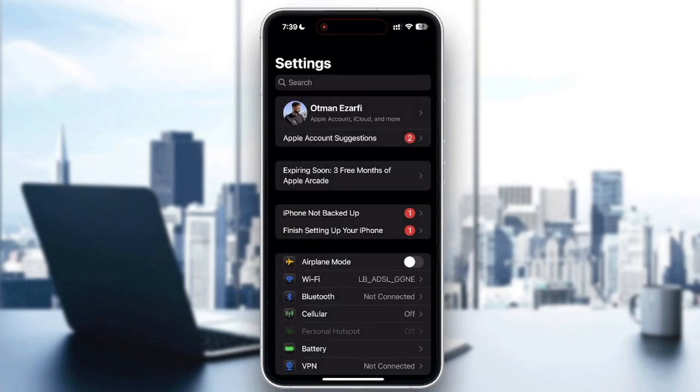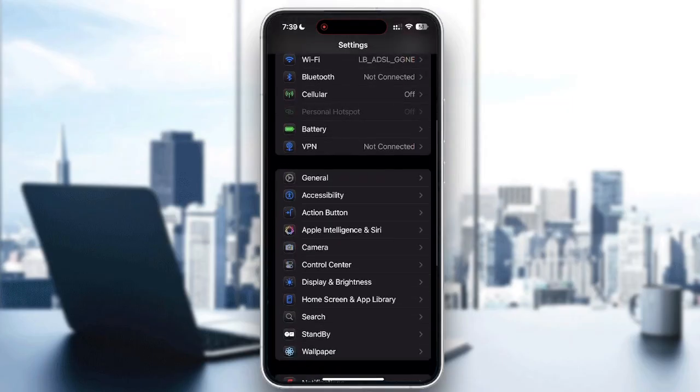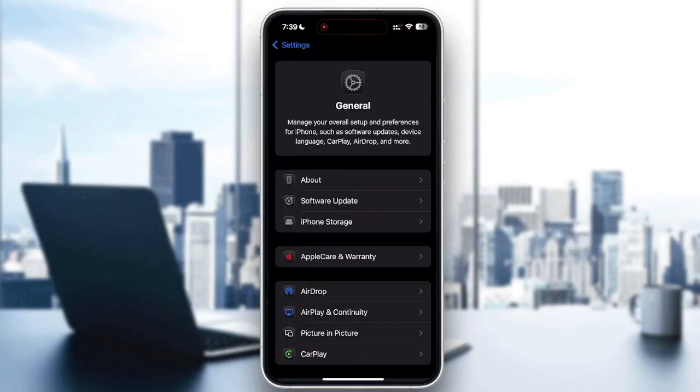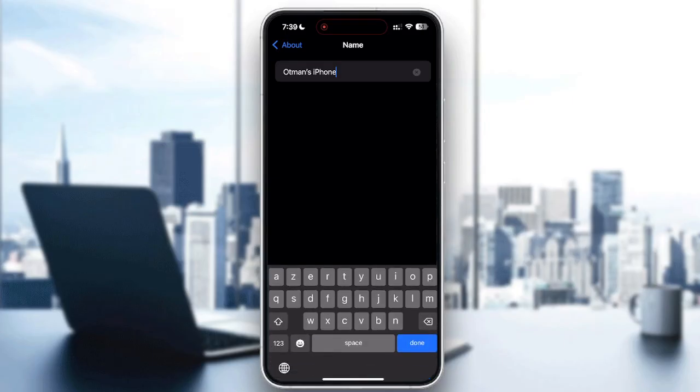So this is where device identity is managed. Now scroll down and tap General. Now go and tap About. So this section shows your iPhone's details. Now at the top, tap Name. Okay, so you will see your current device name. Okay, so enter the new device name.